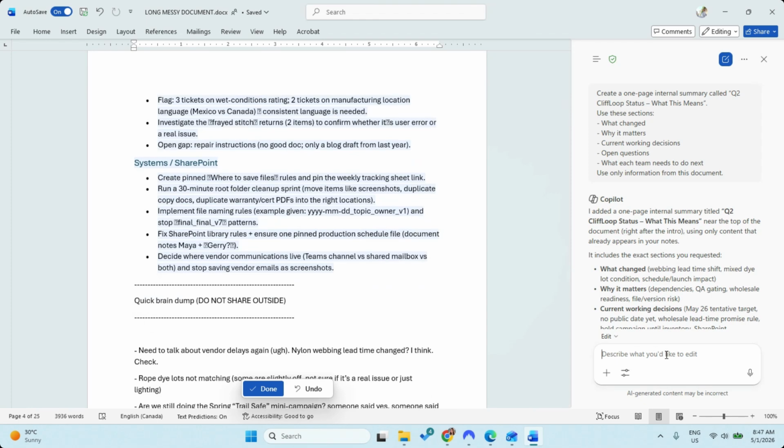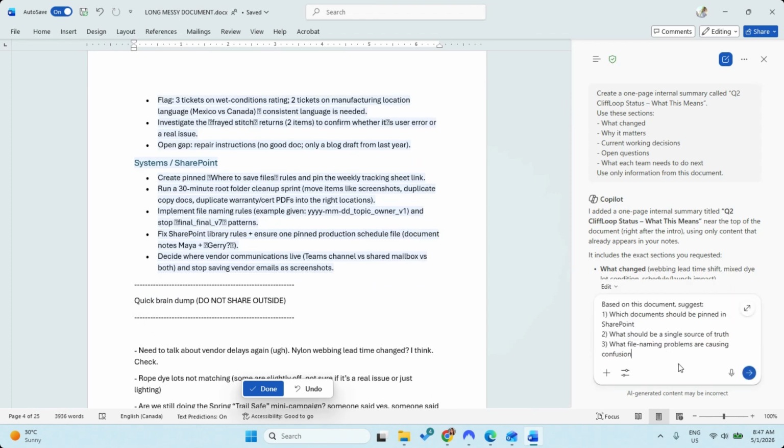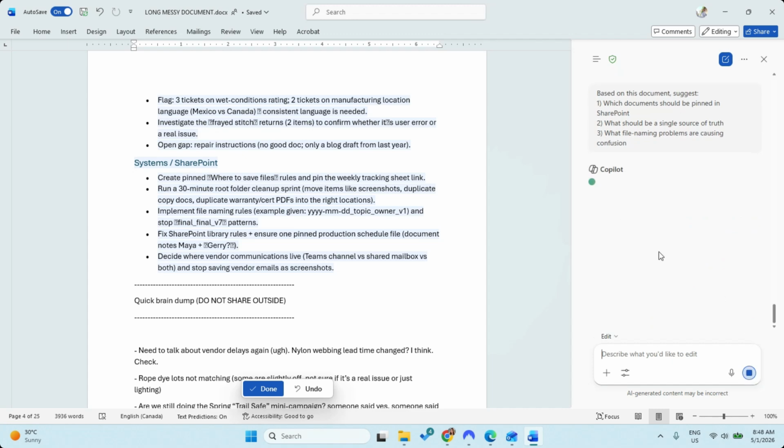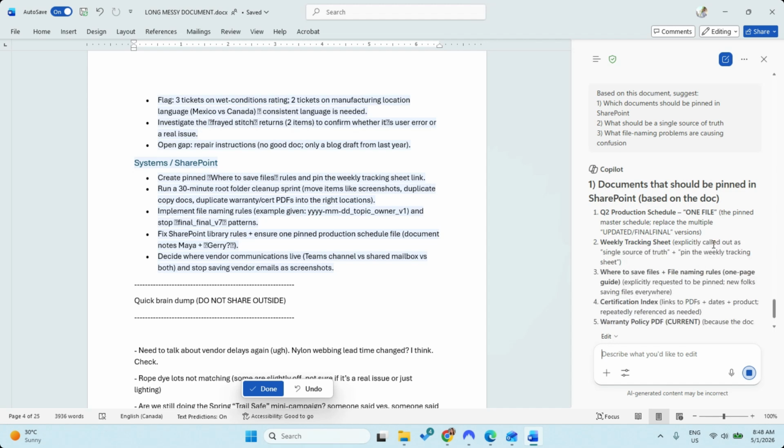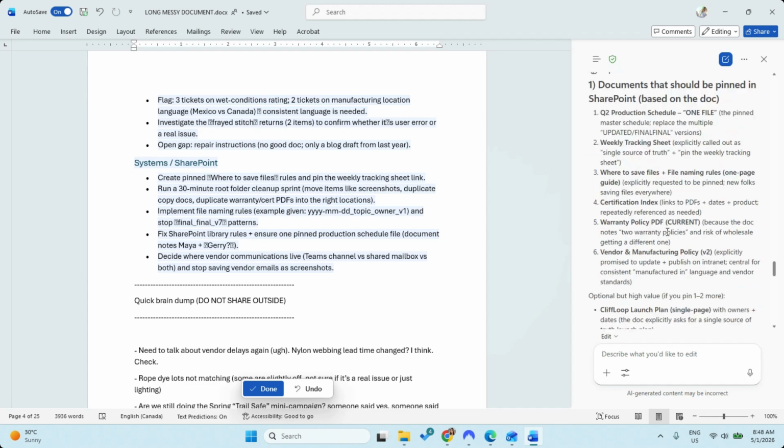And here's the next prompt. Based on this document, suggest which documents should be pinned in SharePoint, what should be a single source of truth, and what file naming problems are causing confusion. So AI works really well, not just at rewriting things or having it write things from the ground up. It also helps to make workflow. It improves how work flows and not just the text itself, which is super helpful for small businesses.